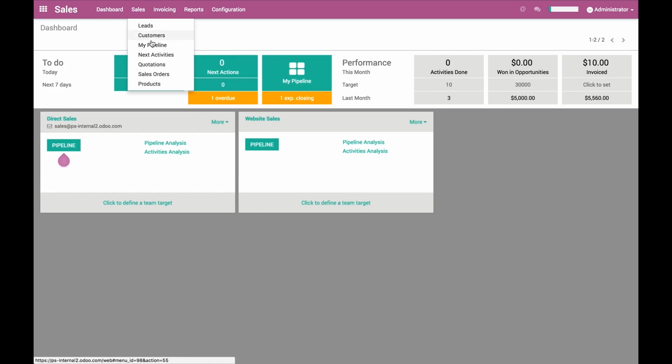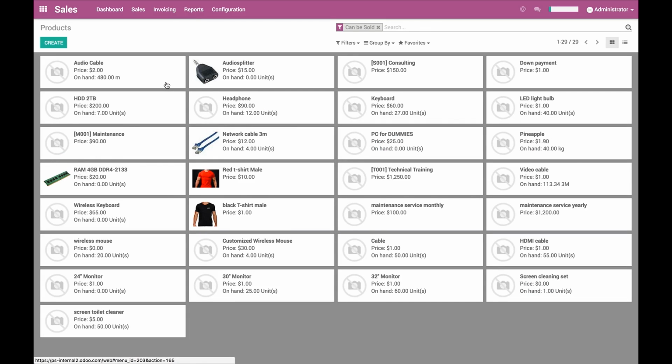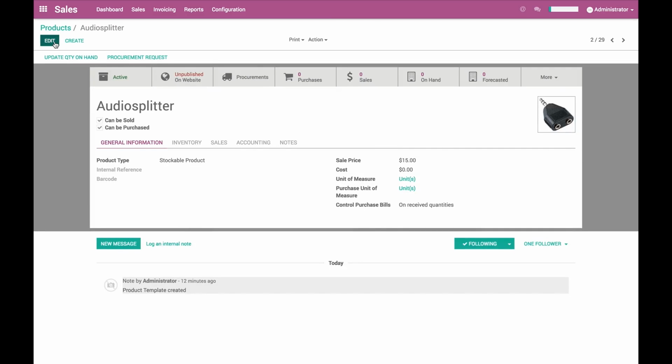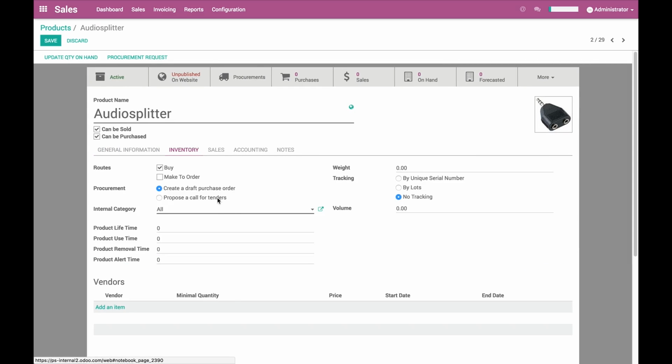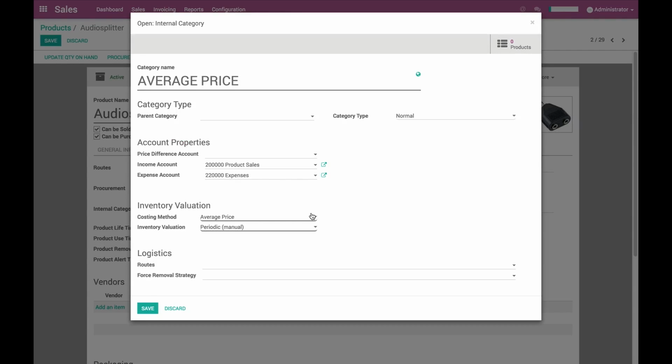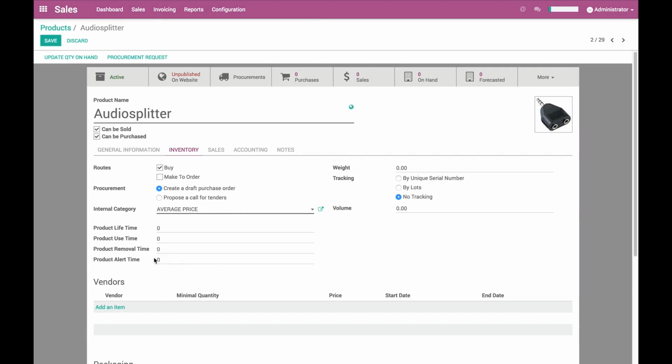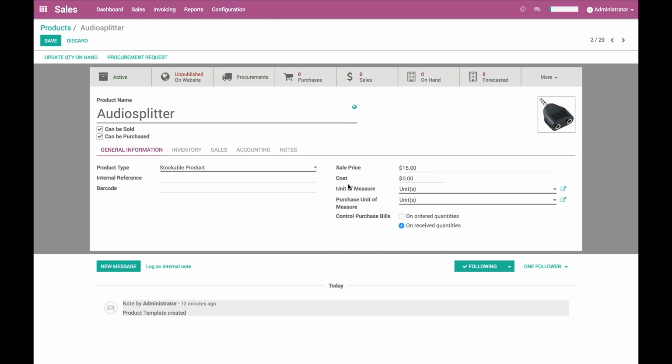Let's open up the product form for another product, the audio splitter. In the Inventory tab, let's add it to the Average Price internal category we looked at earlier. Recall that the costing method on this category is Average Price. With this costing method enabled, there is no need to enter a cost price on the product form here because it will be calculated based on purchase orders.